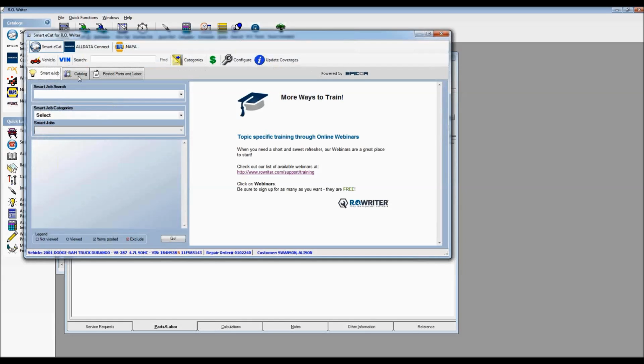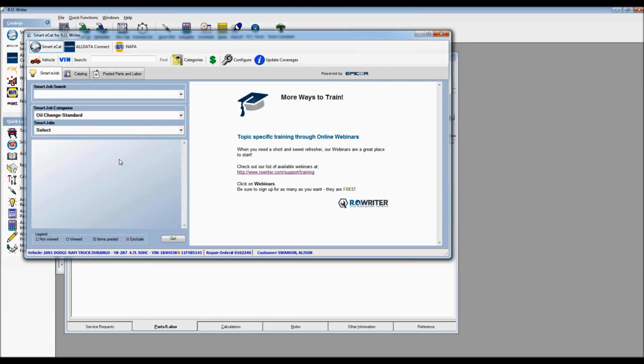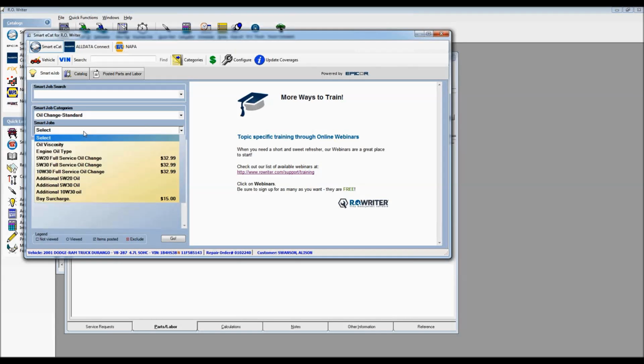I'll click on Smart eJobs, and in my case, I have built smart jobs for my maintenance items, specifically in this case, an oil change. As I go down and look at my category listing, I've got my oil change dash standard category, and when I look at the list of available items in here, we've got, starting at the top, the oil viscosity, the engine oil type, and our 5W20 full service oil change.